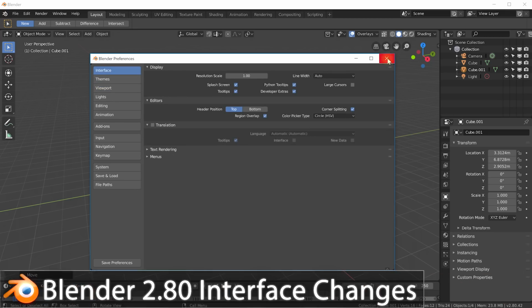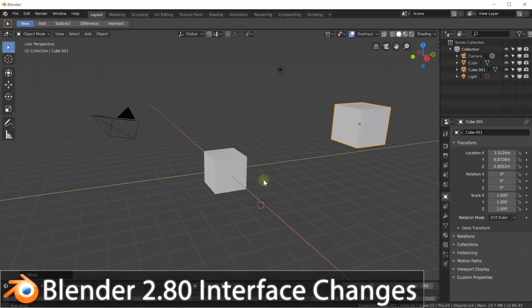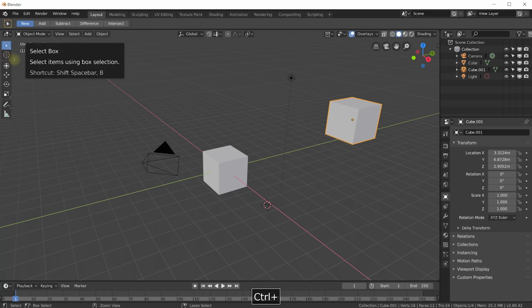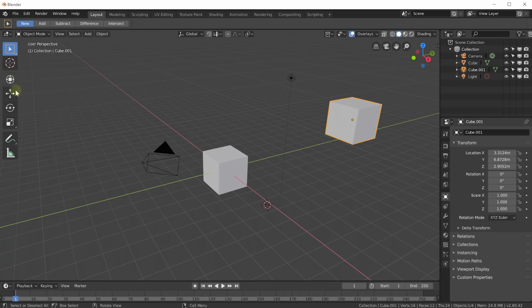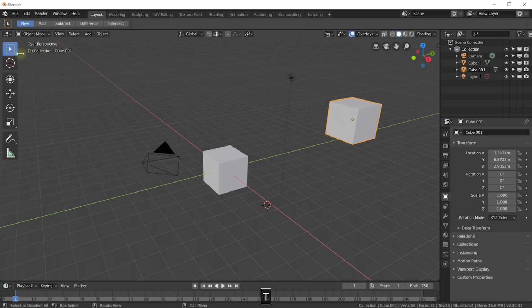Let's close down the preferences and look at all of the changes in the actual interface of Blender. First off, on the left hand side, the tool shelf has been redesigned, and you can extend this out if you want to see the text for all of the commands. You can also collapse it down. By the way, I'm holding Control and middle mouse and dragging up or down to scale this any way I want. These are all of the tools for your current mode. So in edit mode, you'll see a whole bunch of different tools. Obviously Tab still goes in and out of edit mode, and T shows and hides this tab.